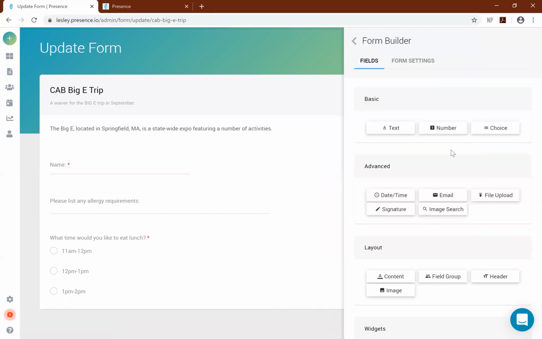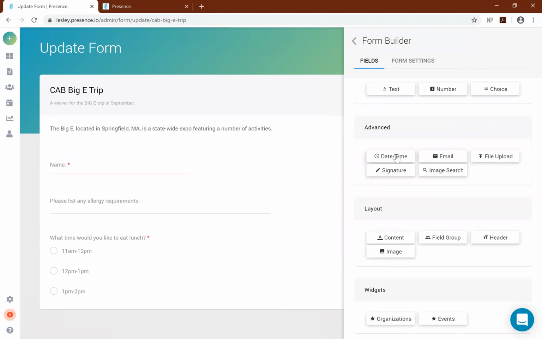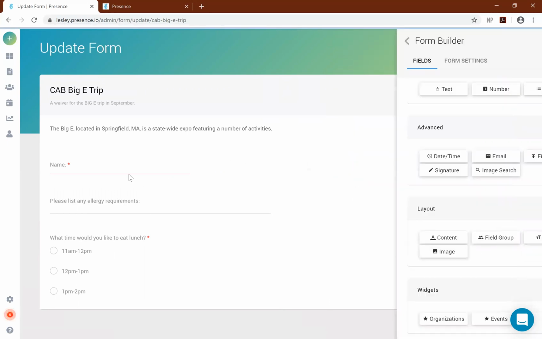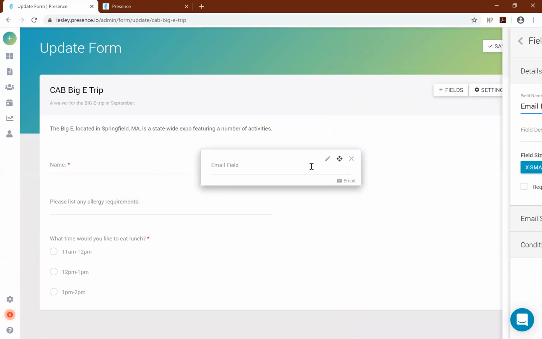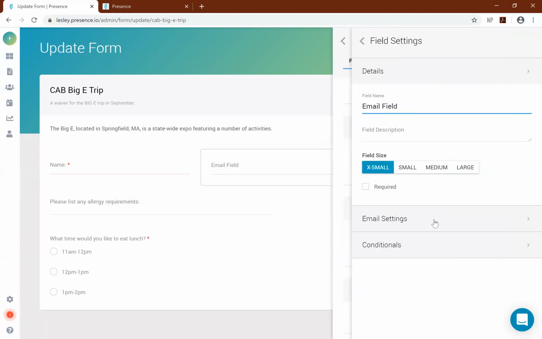Another feature that you have here is you can put in a date and time, such as if you want to know if a person thinks they're going to be late to your event, and these are just examples from the top of my head. You can add in an email. So say I want their email with their name. Now, because I made the name box small, I can make this small as well. And then I can actually drag it up here to save space on my field.